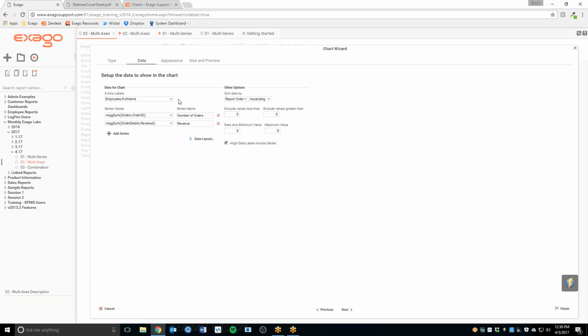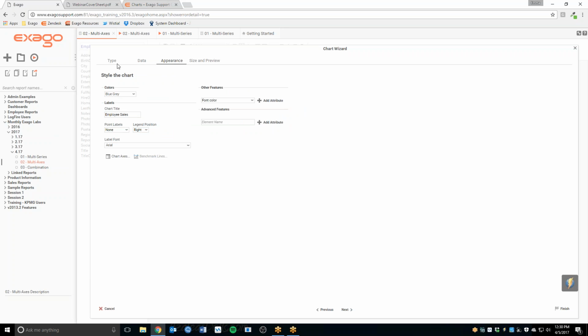I'm going to navigate to data, and again, this is the same setup. So my x-axis labels are going to be the employee name. And again, I just have a simple sum formula to calculate the total number of orders, and then a simple sum formula to calculate the total revenue generated by each employee. In my appearance tab, I have the same thing, colors, I can give my chart a title, etc.